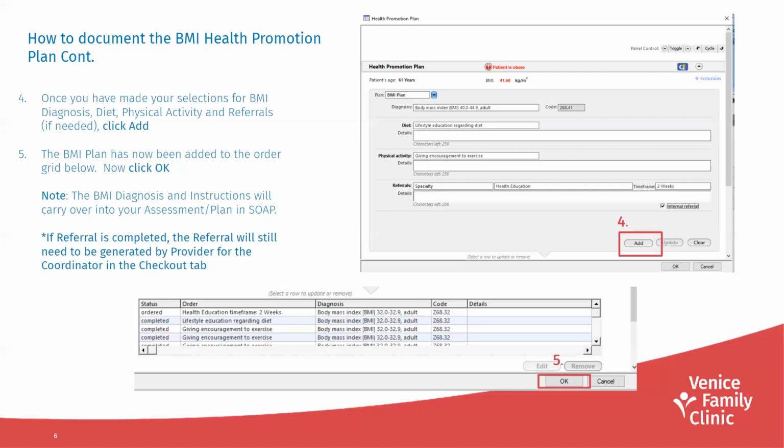Another note, if the referral is completed during the BMI Health Promotion Plan documentation, the referral will still need to be generated by the provider for the coordinator in the checkout tab. So normally how you would generate that referral document is by clicking the referral document button. It's the same thing here. So you need to go to the checkout tab and generate that referral.